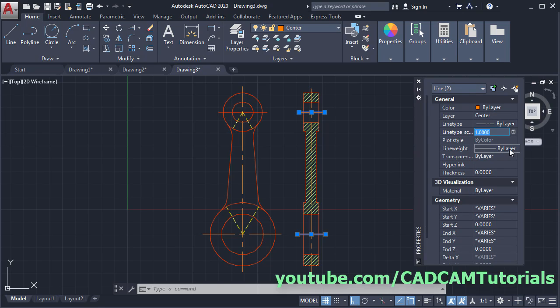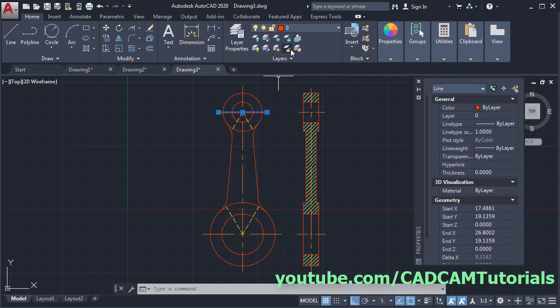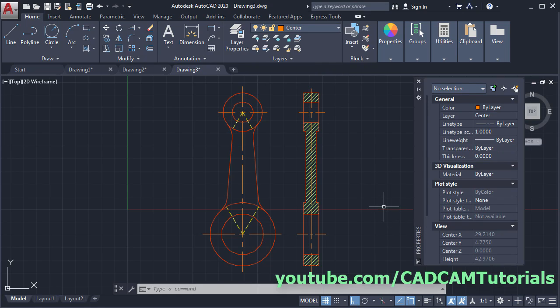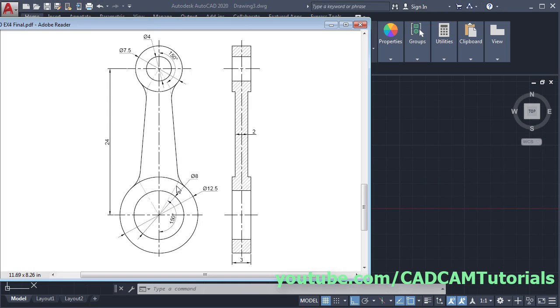and we will reduce the scale factor. Suppose we will make it 0.5, then press escape. Now those are visible. Then select this line, click here and make it center, press escape, then close this dialog box. Then we need these reference lines.